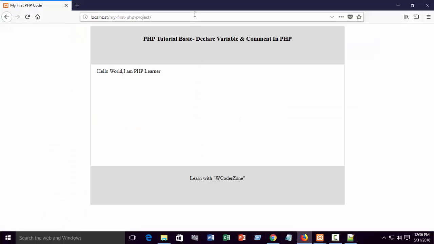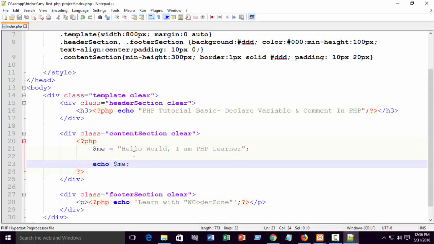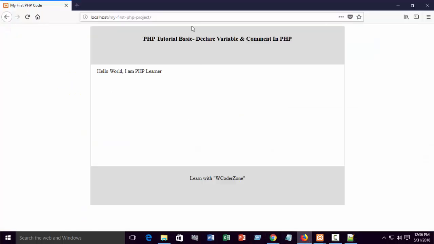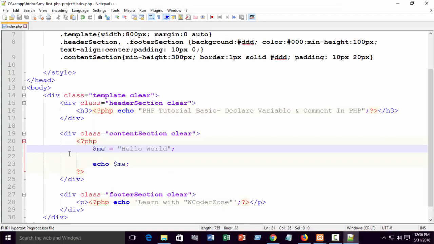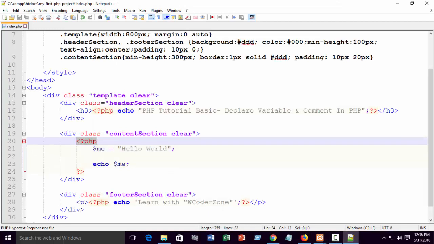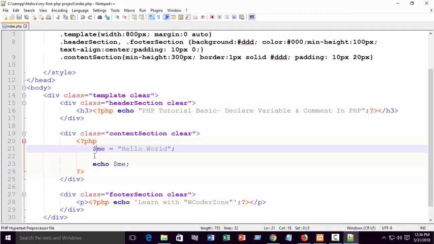Check the browser and refresh. You can see the same results. Okay, this is the way of declaring a variable. You can change the hello world text. This is the same PHP block. You can declare the variable here and also echo the variable.